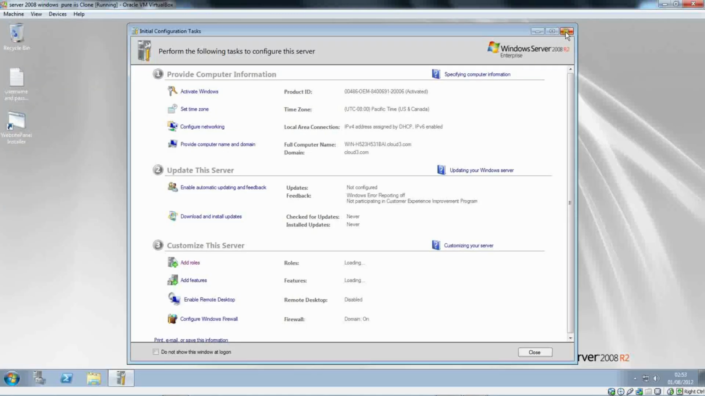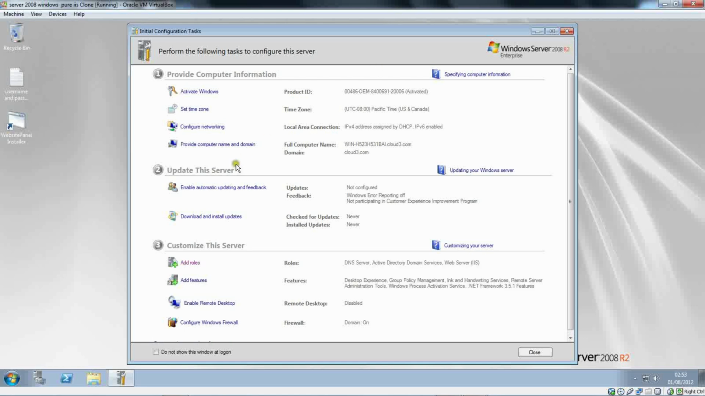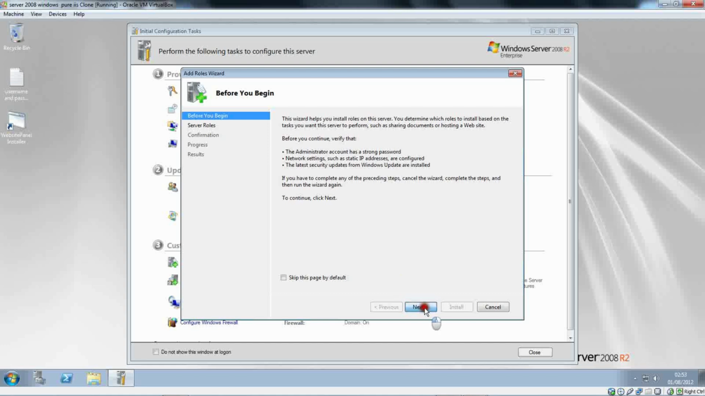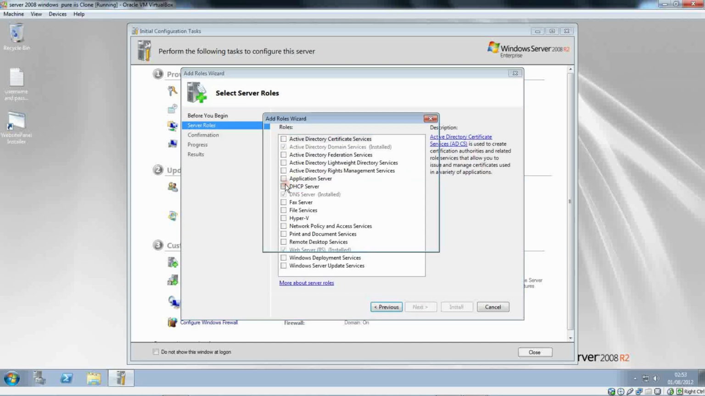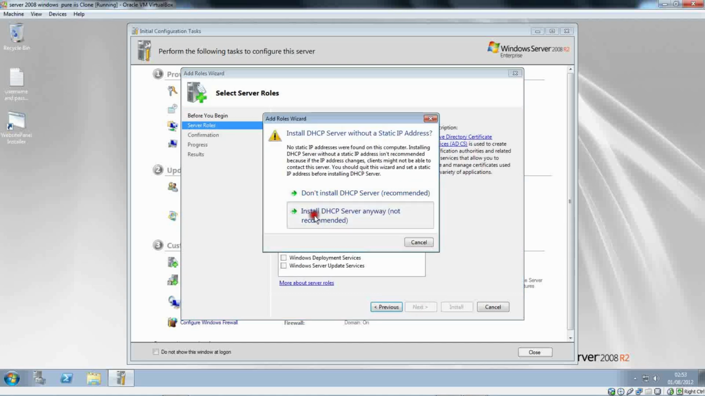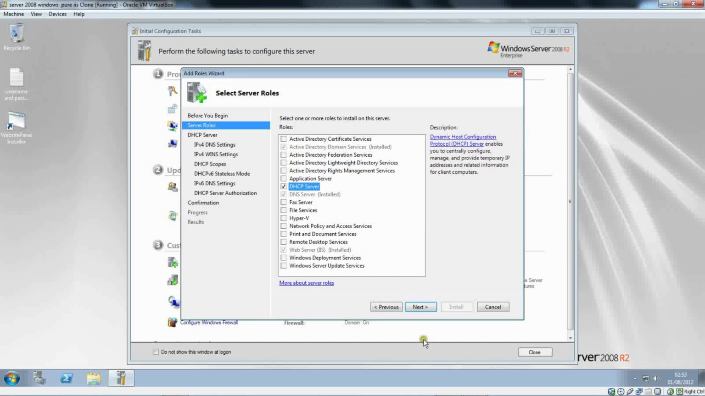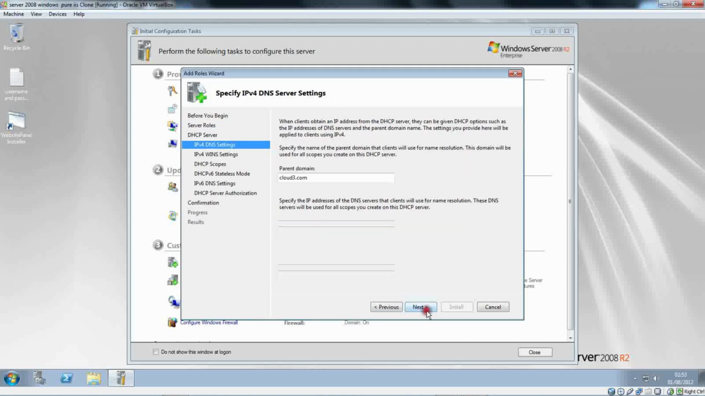Okay, now what we need to do is go back to add roles, next, and then click on DHCP Services. Click install DHCP server anyway, and then next, and as you can see the parent domain has come back now, so we got rid of that error.